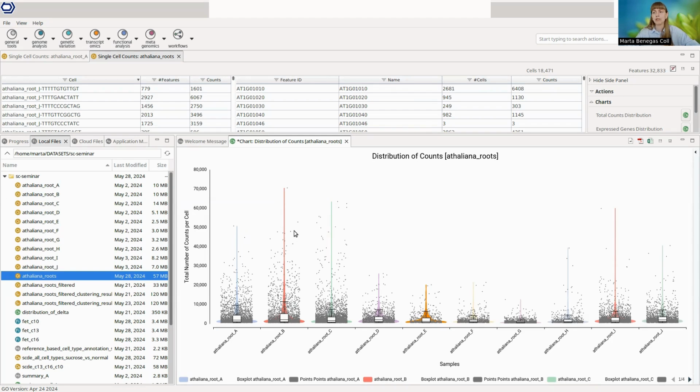And it's also interesting to filter cells with a really low number of counts. But if we look here at the minimum number, almost all our samples have a minimum number of counts of 500. This is because STARsolo already filters cell barcodes with a really low number of counts. So I don't see the need of specifying a lower bound here.